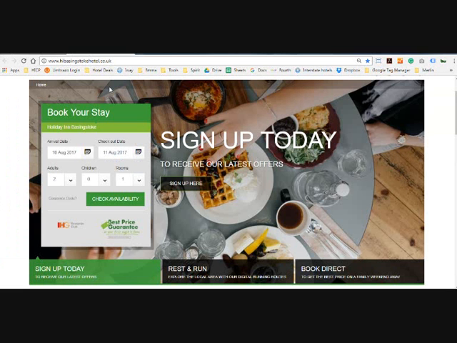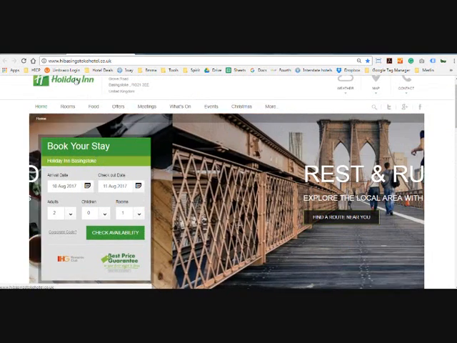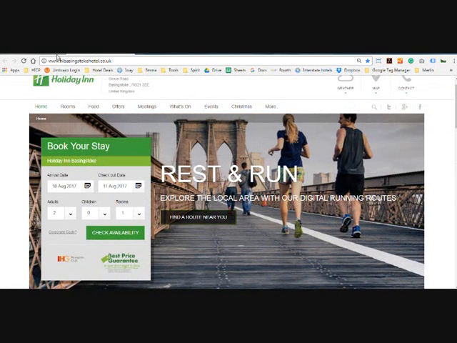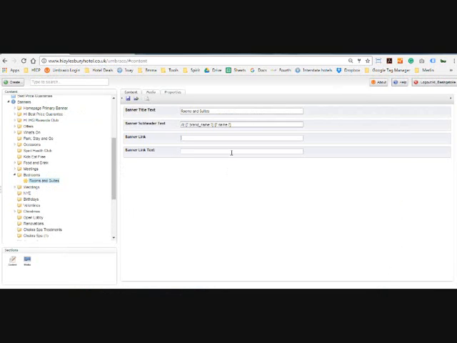The banner link text is the text that appears in the button. This text is pretty important because it's going to entice the user to click onto the button and go to the new page. Therefore, you should try and keep your writing short and snappy and add a bit of urgency into the copy.